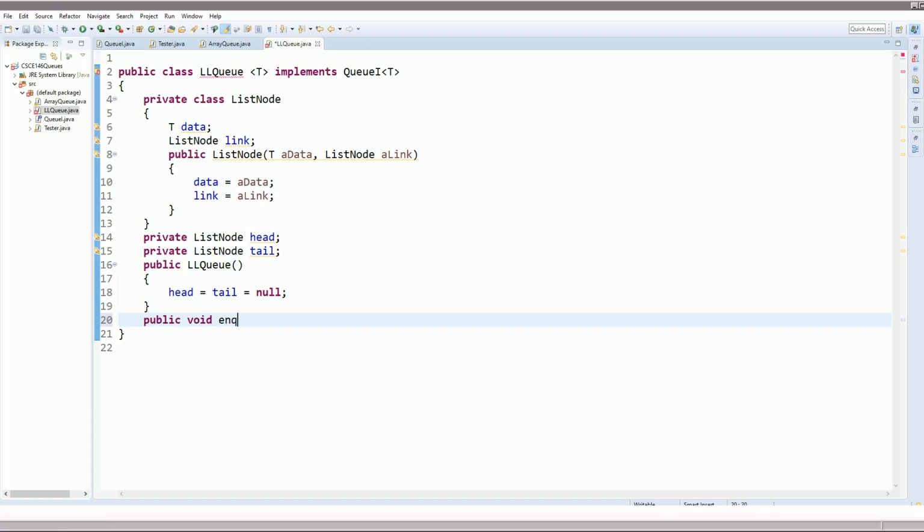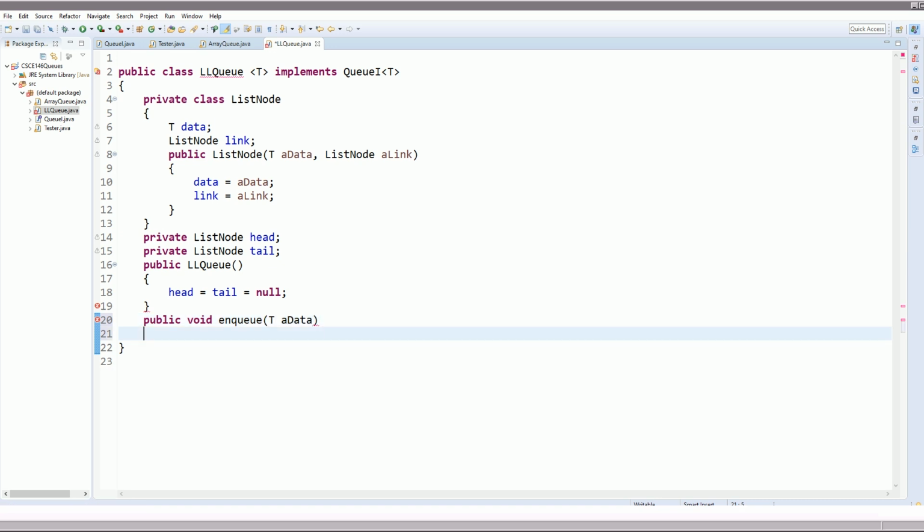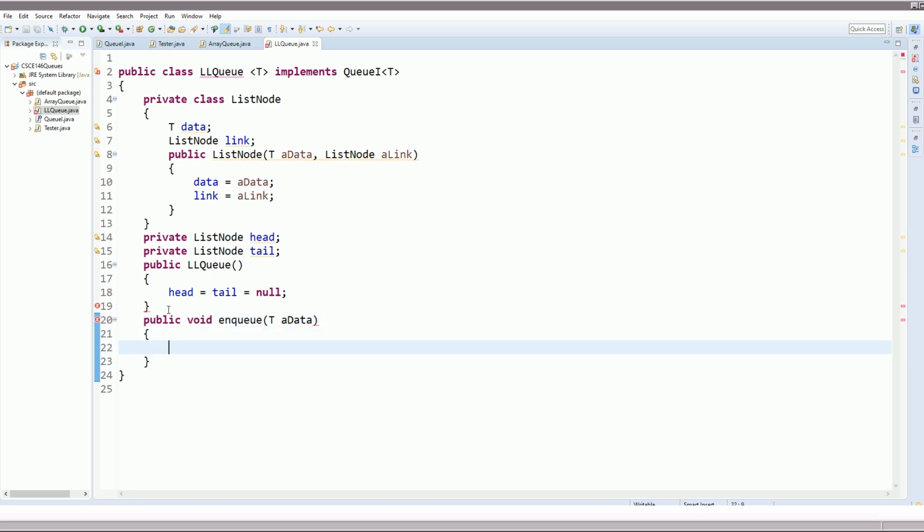Public void enqueue, T a data. The first thing that we do is we create an instance of that structure. ListNode newNode is equal to new ListNode a data. That way the data that we're trying to add is assigned. And also this is always going to be at the end of our linked list, so our link should be null.